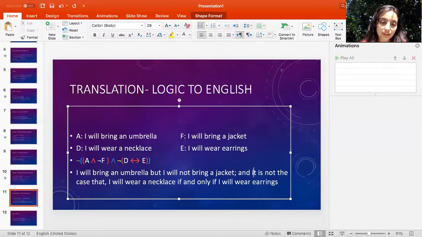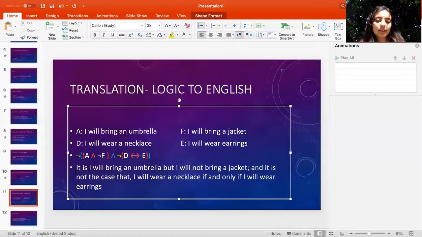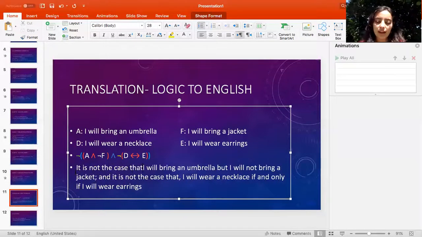So we've got just whatever's within the parentheses that are in blue. We don't have that negation on the outside of everything. So that's pretty easy. Just put, it is not the case that, semicolon, whatever, that whole thing.